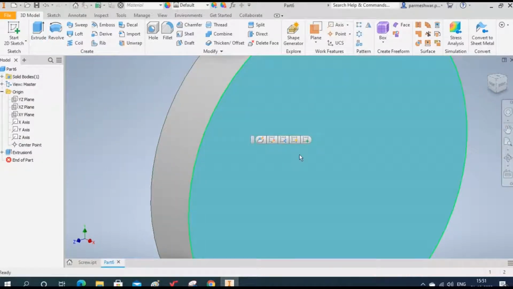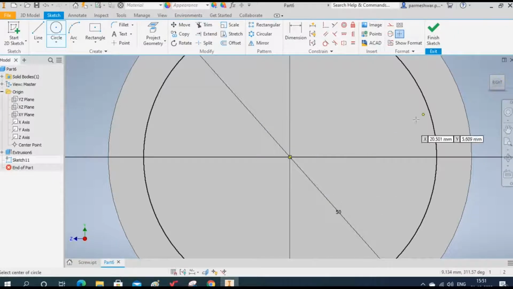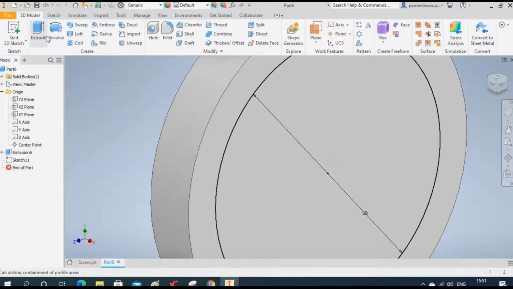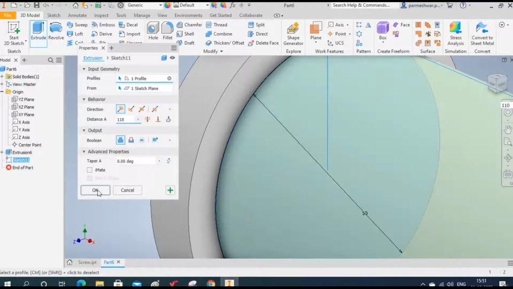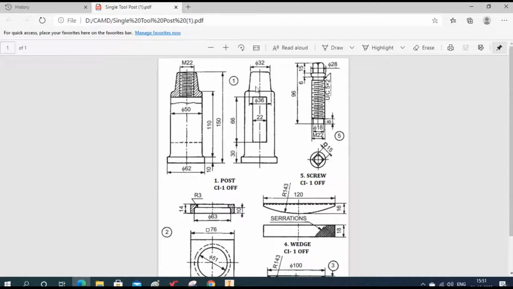Now here select this face and select new sketch, and here we have to enter a circle of diameter 50. Extrude this by 110 like this. Later on, if you see here, this part is there having base circle of diameter 36 and other end circle of diameter 32. The distance between these two, you can get it from 150 minus 110 minus this 10, so it is 30. So distance between two circles is 30.